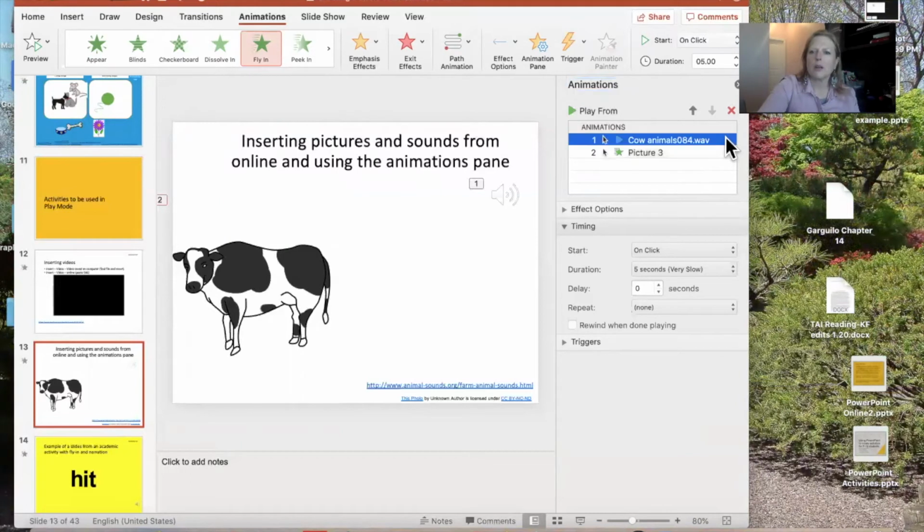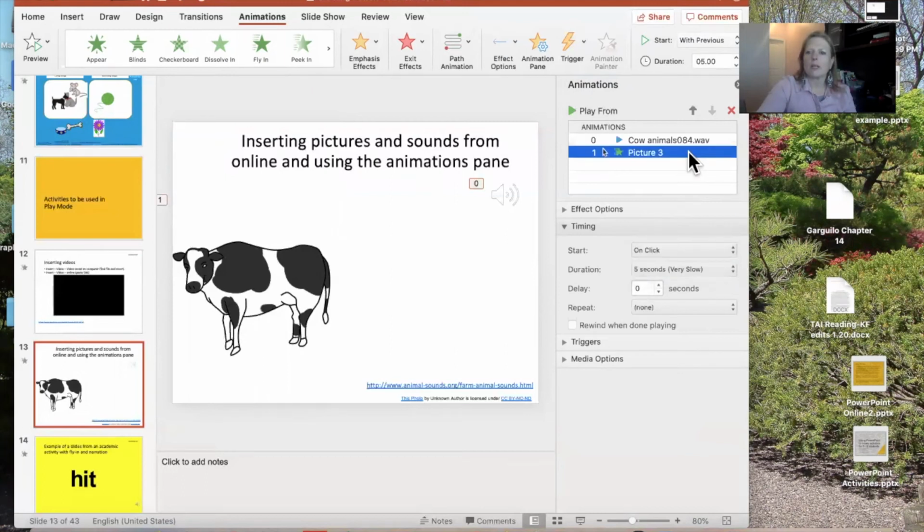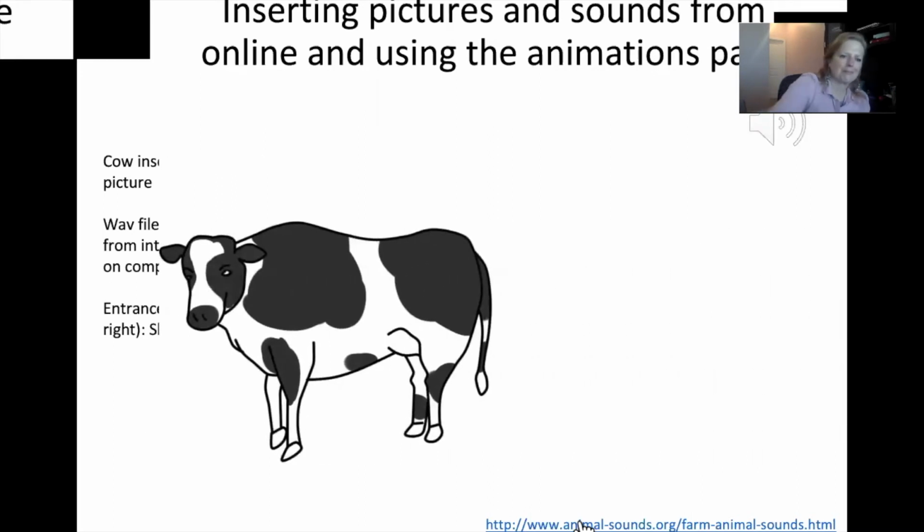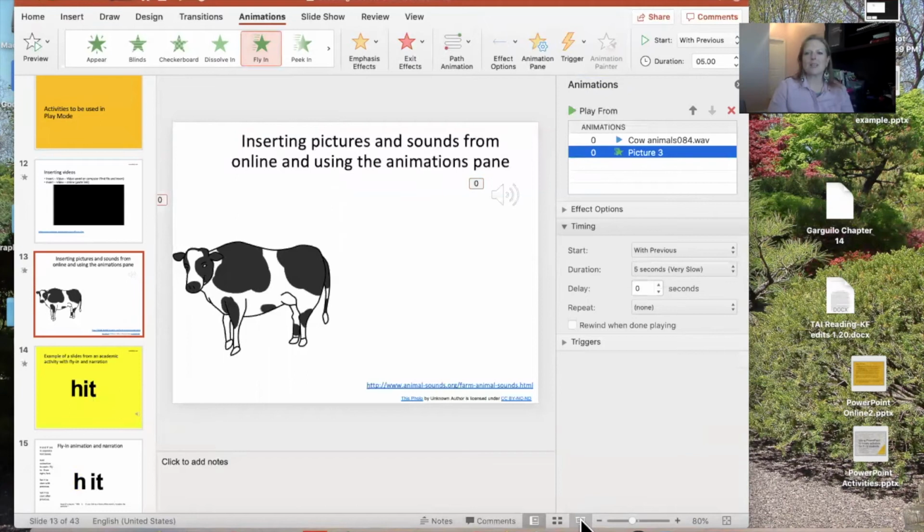So I'm going to click on the sound, and notice it says on click. So I could just wait until the mouse is clicked or the space bar is pressed, but I want it to happen immediately. So I'm going to go to with previous, and then I'm going to click on the cow, the animation controls for my cow, and I want it to start with previous. And now I'm going to test it to make sure it works. All right, so that's very simplistic, but that's how easily you can add activities and add animations into the slideshow.